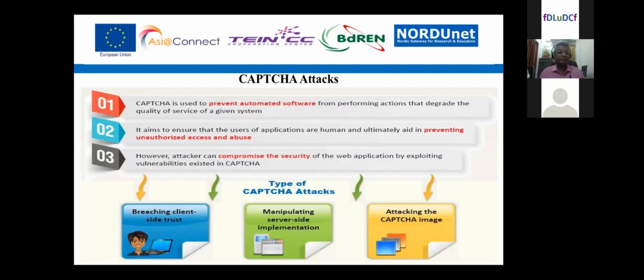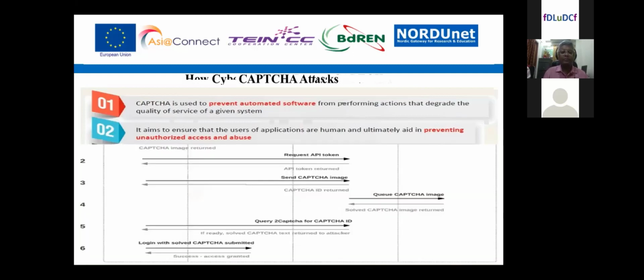So the attacker can easily get access past the CAPTCHA using its vulnerability. Number one, breaching client-side trust. CAPTCHA trusts the client, but the attacker can breach it, manipulate the server-side implementation, and attack the CAPTCHA image. So this is the CAPTCHA attack we can do, and here are the steps for how we can do it.